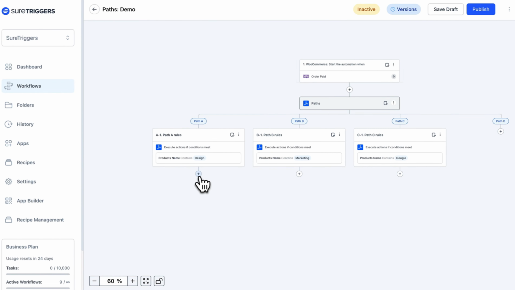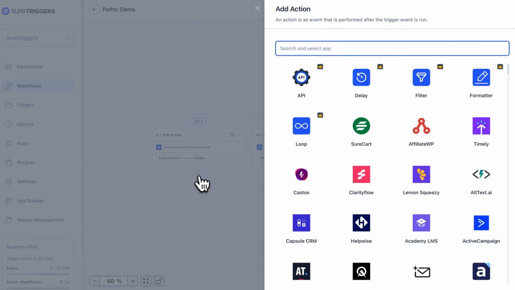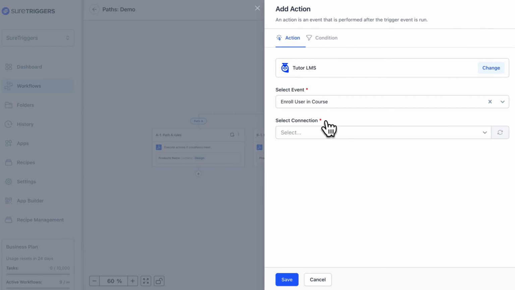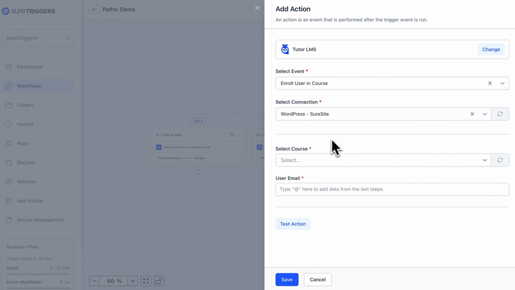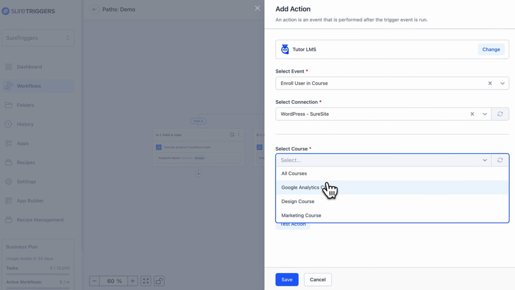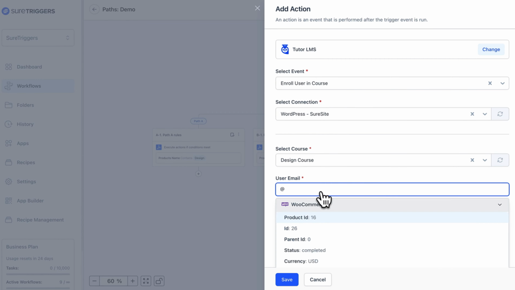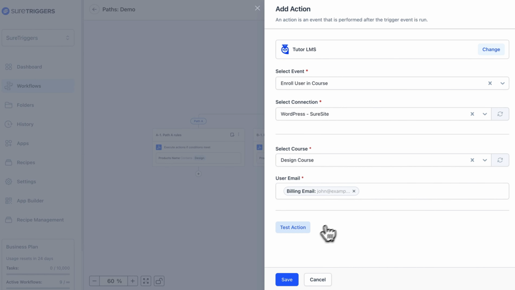So this is about the design course. So I will add the actions below now for assigning people into the design course. My course is hosted on Tutor LMS, so I will search for Tutor LMS. I'll select the action as enroll in course, and I'll select the connection. Next, the course here is going to be design course, and the user email is going to be coming from the WooCommerce step. We will search for email, billing email, test action.